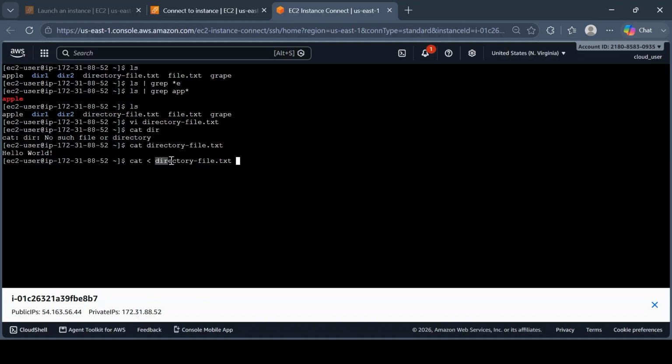So it is going to redirect the file to here. So this will make the input of this command. The less than symbol will make the input of this file to the cat command. So if I run, it will show hello world. So there is no difference between cat followed by the file name and cat less than file name. So we can use it like this.